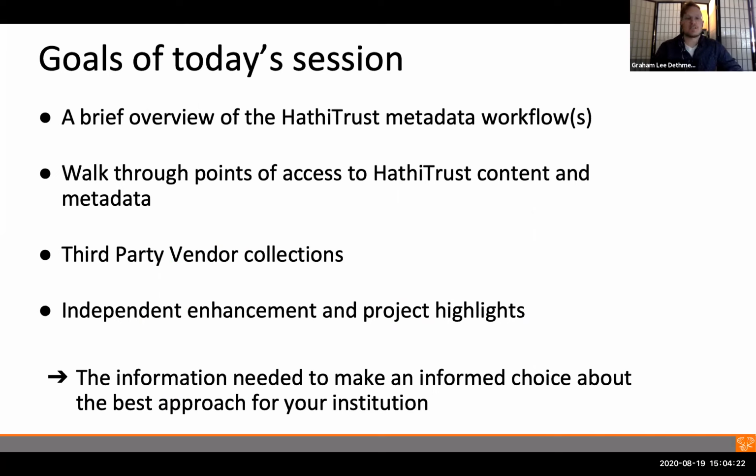My aims for today's session will be to provide, first, a brief overview of the HathiTrust metadata workflows, then to walk through the metadata sharing and discovery mechanisms, identify those third-party vendor HathiTrust collections and databases, and then highlight some of the outstanding enhancements, integration, and special projects done with HathiTrust metadata by some of our member institutions.